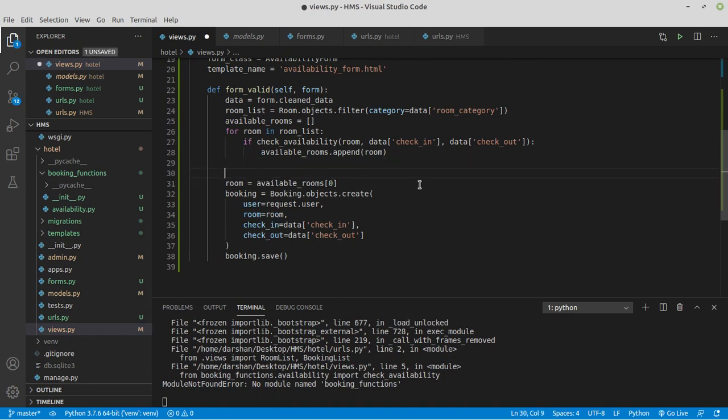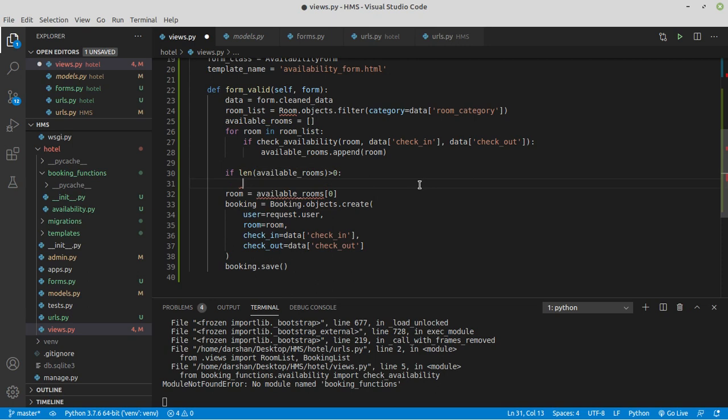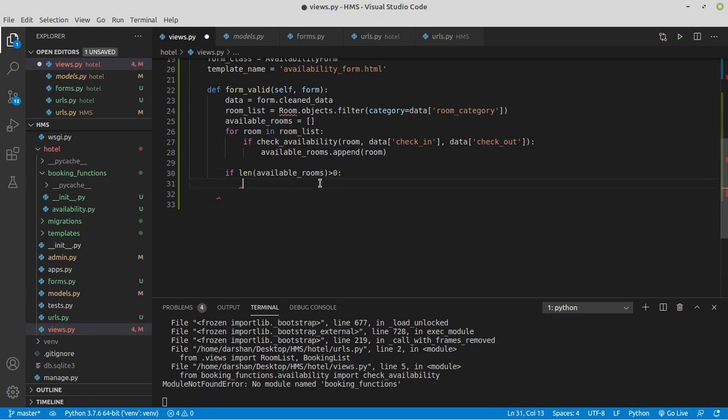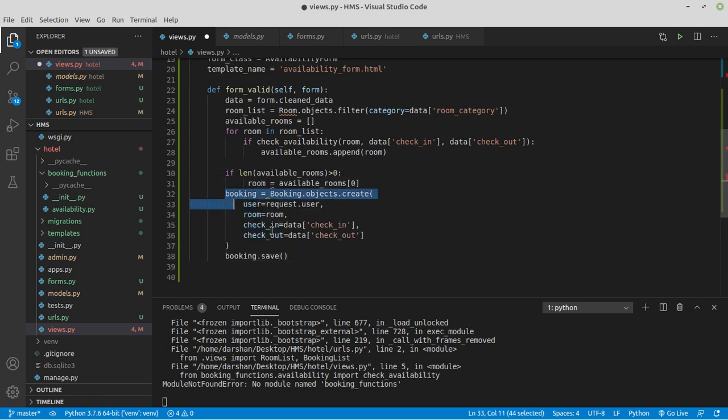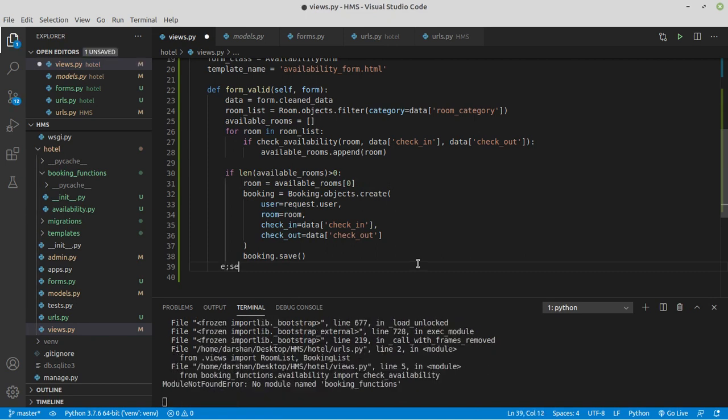I'll save it here, and then I'll pass an if statement here. If length available rooms is greater than 0, that is if we have any rooms available, we are going to run this logic. Else we are not going to run this logic, and we are going to send an HTTP response that says choose another category, this room is not available. I save it, and then I'm going to do an else over here. Actually you don't need to do an else, but still let's do it.